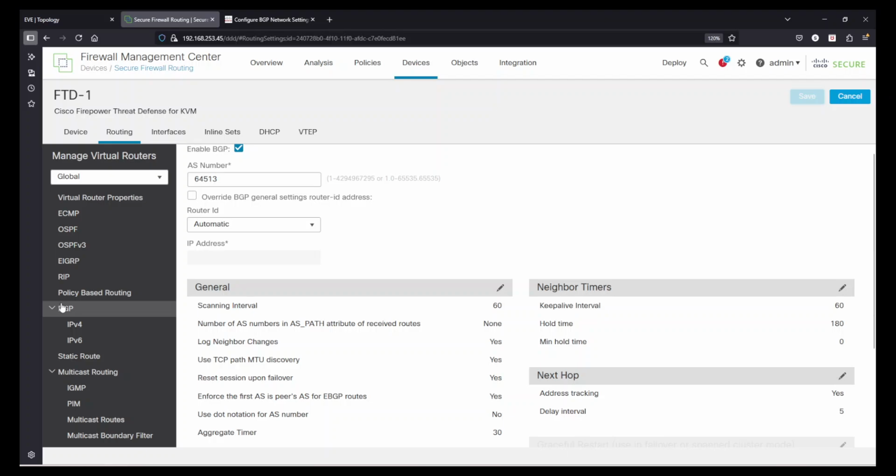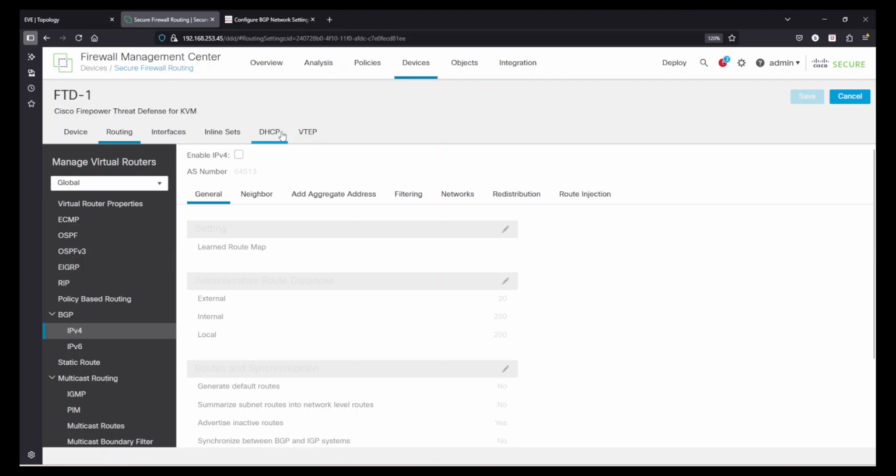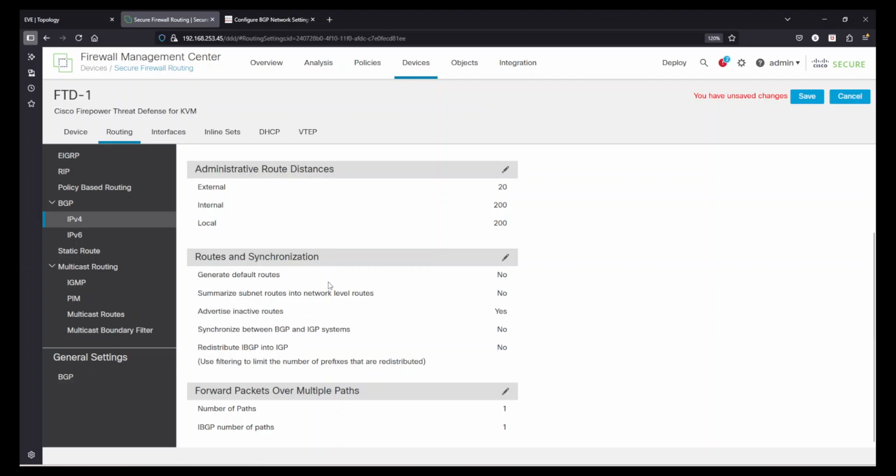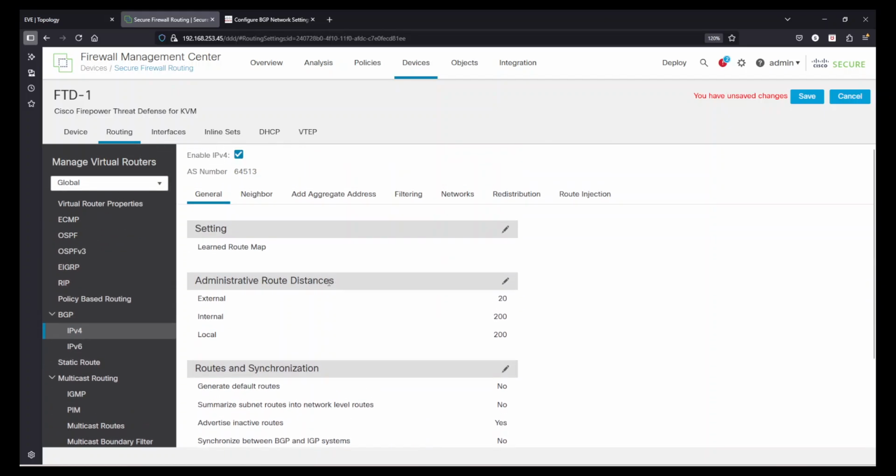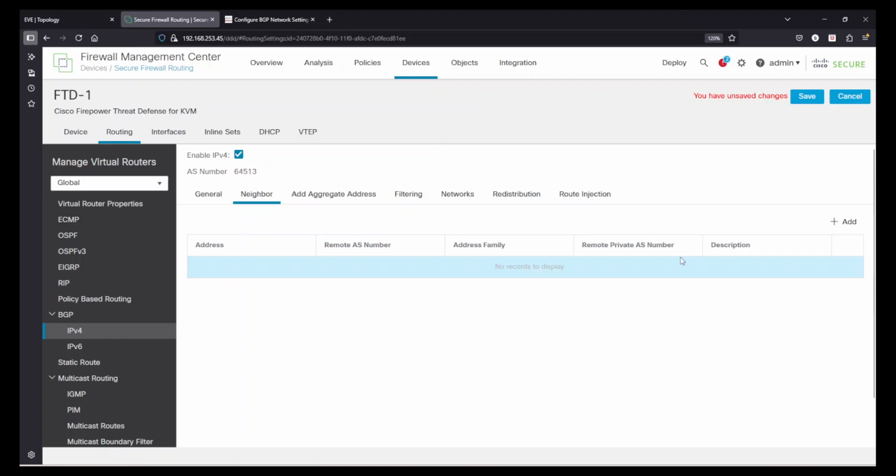After that, we will go to BGP and IPv4. In here also enable IPv4, and you see the AS number 64513 has already come up from the basic settings. In general settings, we are not going to change anything; I'm going to keep it as it is. I'm going to configure a neighbor first. In BGP you need to specify neighborship manually. It cannot discover the neighbors.